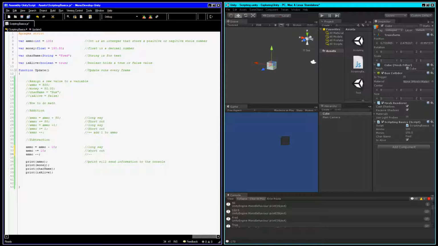So we'll say here, minus minus subtracts 1 from ammo. Alright, so feel free to test those out if you need to explore this some more. But that is subtraction. So we'll just comment out those lines again. Make some more room here. Let's look at multiplication next.